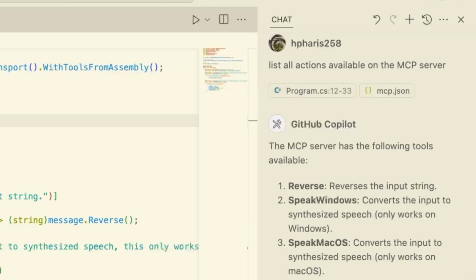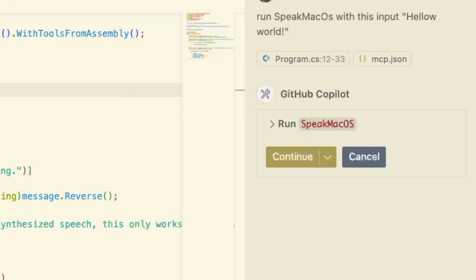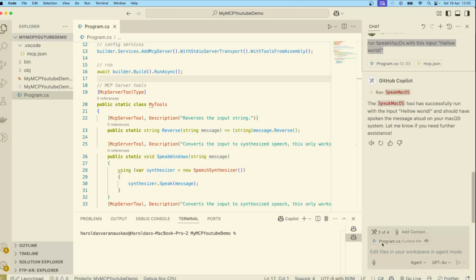To test if the LLM has access to the actions on the MCP server, ask it to list all the actions. Then you can try calling those actions through the LLM. Hello world.